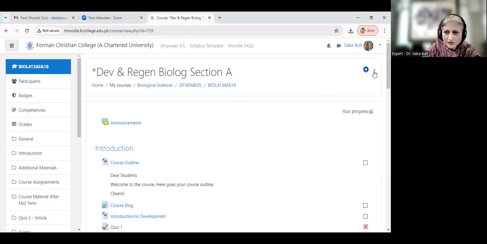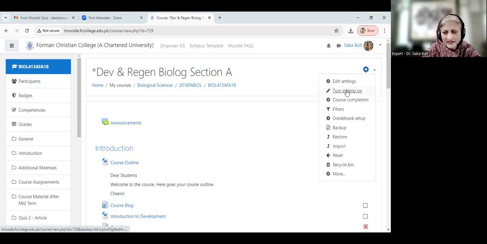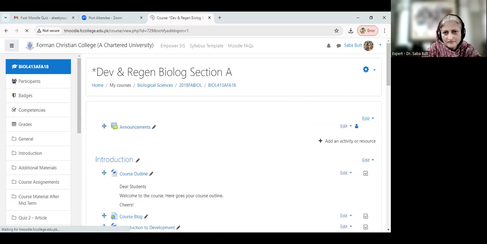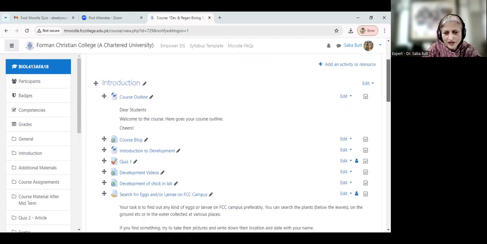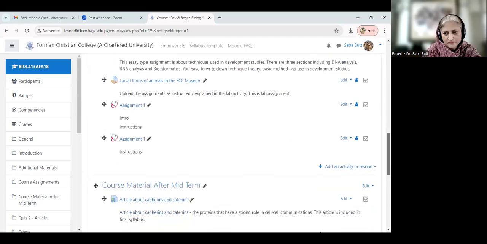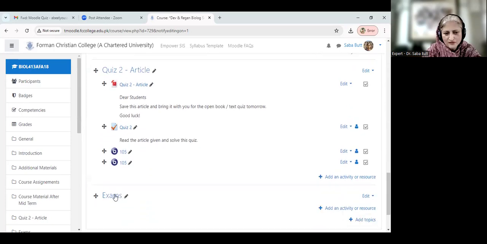Whenever you go to the course, you have to go straight to this option of settings. Go to turn editing on. Okay, so this means that our editing is on. Now you can go to the week you want to add your quiz in, and I will go to the topic in which I want to add. So this is my topic of exams. Now I go to add an activity or a resource.